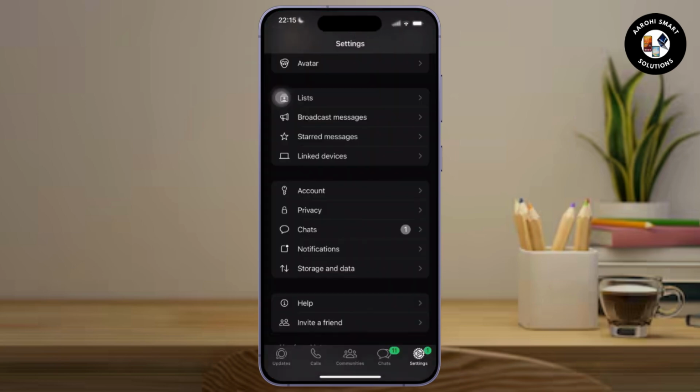Simply open the WhatsApp app on your phone and make sure you are logged into your WhatsApp account. Then simply go to the settings. On iPhone, there is a bottom right option available for settings, but on Android, you can tap on the three dot option available. Then go to the settings and privacy.